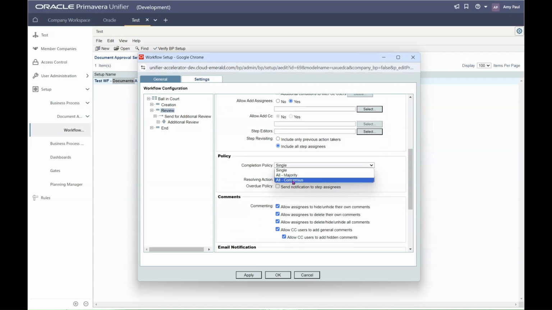All consensus is similar to all majority in that all assignees are expected to respond, and after all respond, the consensus will choose how the BP progresses. If consensus is not reached, Unifier will use the resolving action specified down here to progress the workflow.